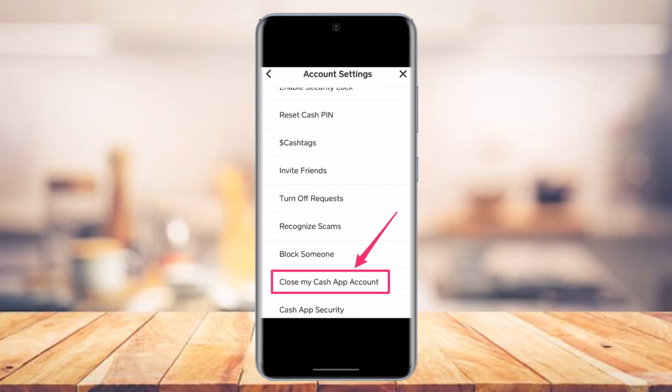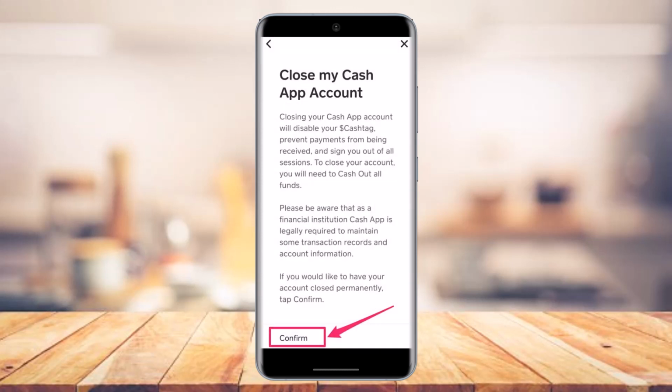This will sign you out of your Cash App. A text or email confirmation will be sent to you confirming that you've unlinked your account. Now make sure you get this email before you delete the application, and you'll just tap on the Confirm button. Now you can delete your Cash App from your device, return to your home screen, and follow the steps if you want to delete the app as well.